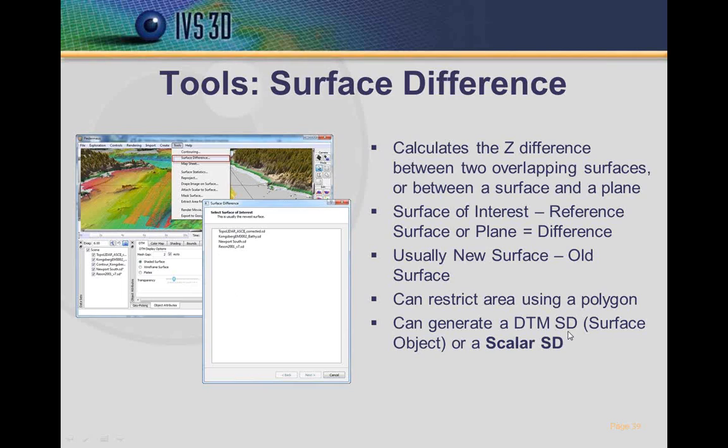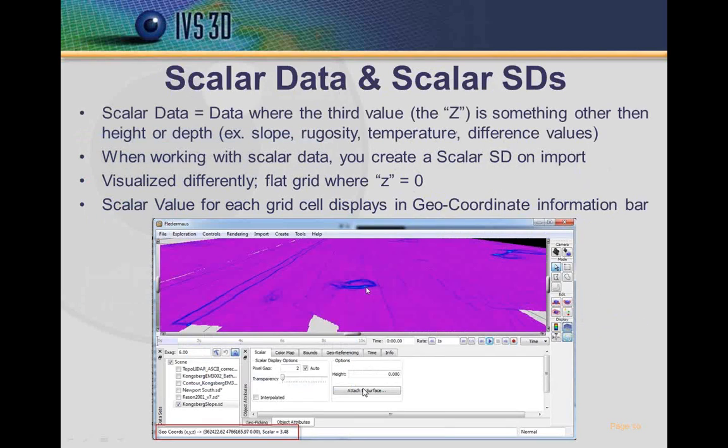If you make a DTM SD of this, it won't be a terrain model, but it will be a 3D model. If you do a scalar SD, that's slightly different, and we haven't really talked about scalar data yet, so I'm going to review that. In the IVS world, scalar data equals any data where the third value, the quote-unquote Z value, is something other than height or depth. So examples of scalar data sets are data sets of slope, rugosity, which is a measure of ruggedness, temperature data sets, difference values like we're doing with the surface difference, anything where there is a third value that is not height or depth.